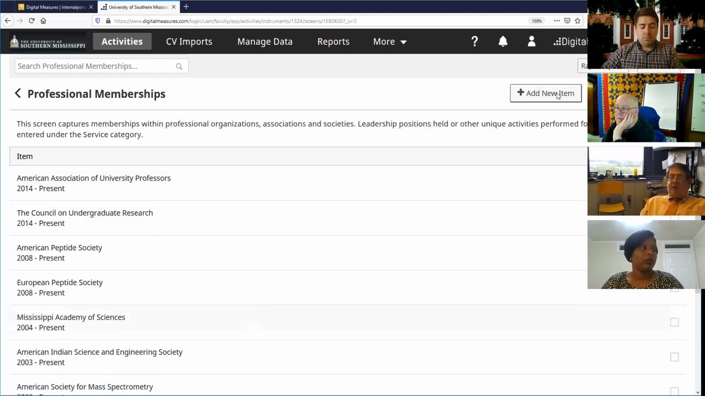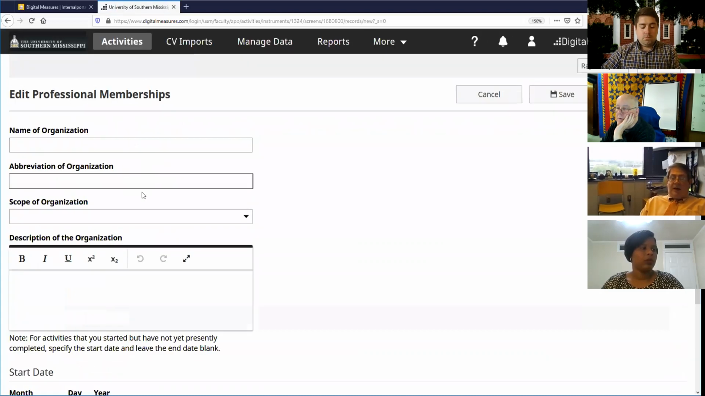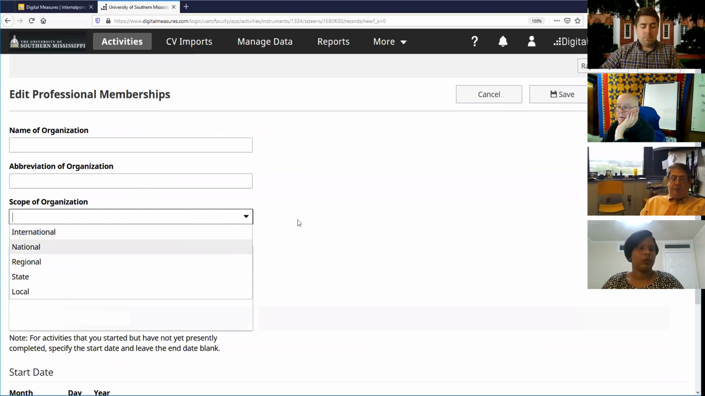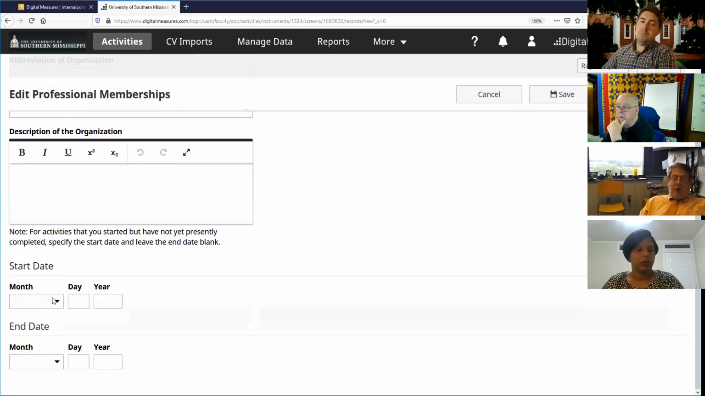So it's pretty simple. You just add a new item again, and you go in and you put in the name of the organization, the scope, right? There are some organizations that are local, some that are state, some that are national, some that are international. And then you can put your dates that you were a member.